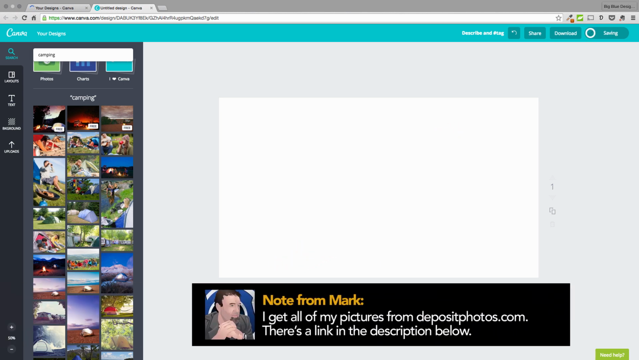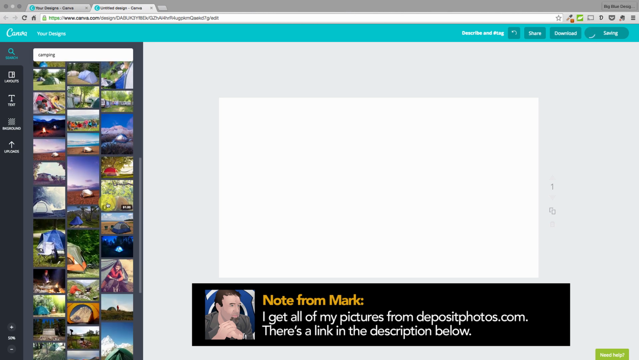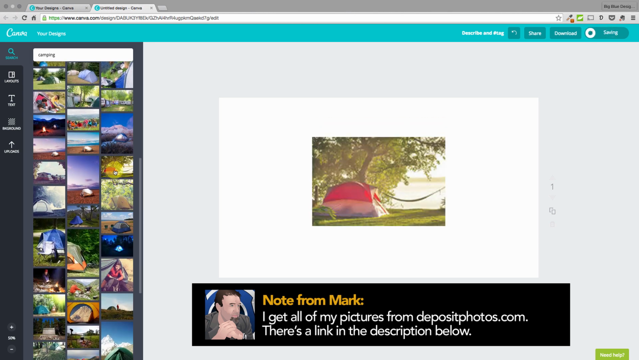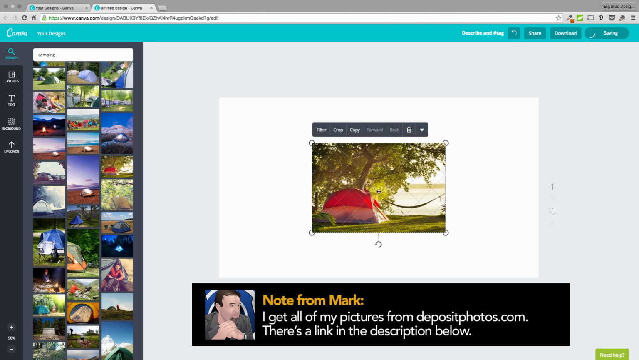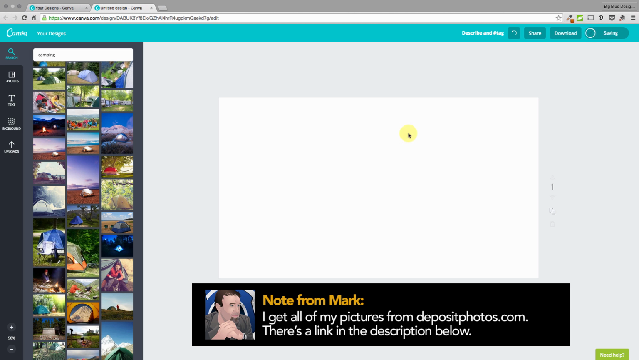That's a great option. Or you can go through any one of these and these are all a dollar a piece. And when you use one of these, let's say you click on it, it's going to have this watermark on it. And that watermark is going to be there, but when you go to download it when you're all done, at that point you can buy whatever pictures you have chosen and the watermark will not be there anymore. So that's how that works.